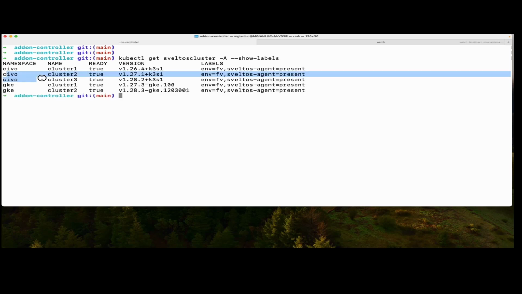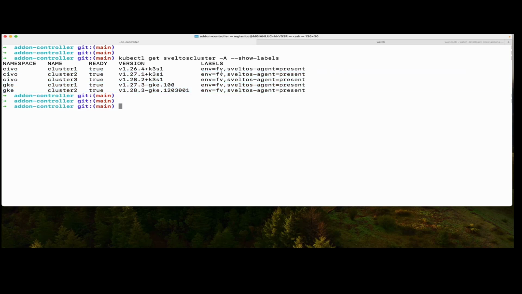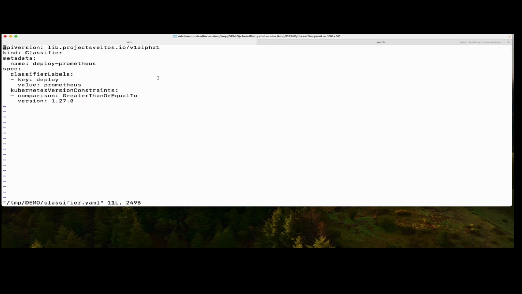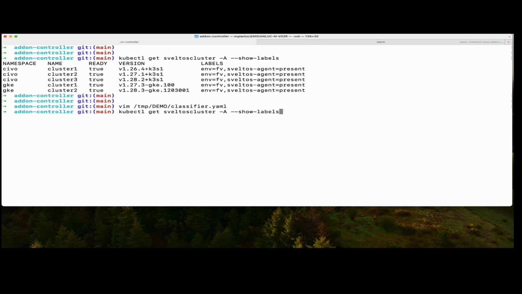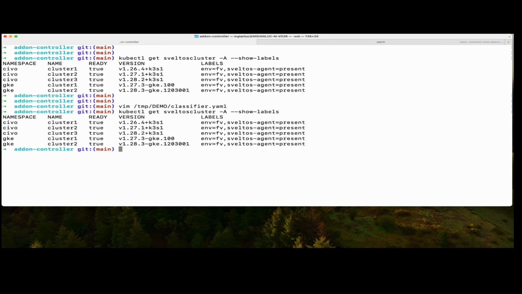Now that we have the classifier instance, we can go back and look at the Sveltos clusters. And as I mentioned, all the clusters but Civo cluster 1 are running a version which is greater than or equal to 1.27.0. So what I expect is that Sveltos is going to add the label deploy Prometheus to any such cluster. So let's run the show labels again. It's not been set yet, let's make sure that we deploy the classifier instance.